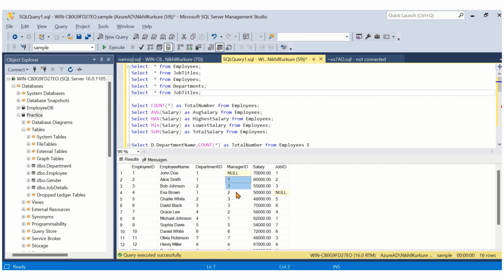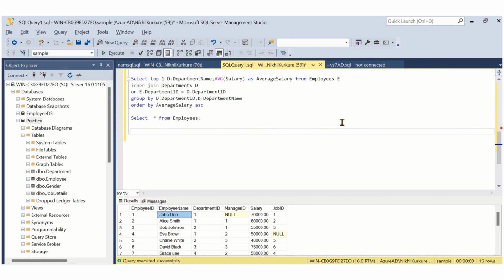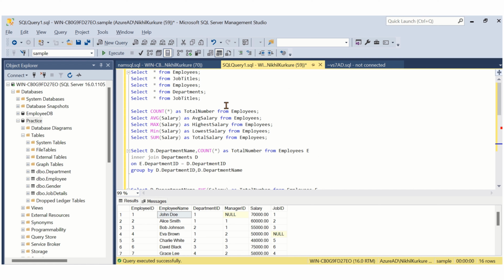So based on this manager ID, you can identify who is the manager and who is the non-manager. Okay, for simplicity, I will break this question into two parts. The first part is to calculate the average salary of the employee, and the second part is to identify whether the employee is a manager or non-manager.